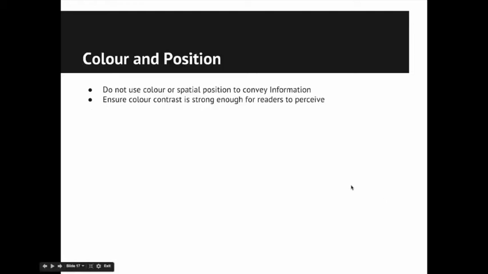Color and position. Do not use color or spatial position to convey information. So if the changes are all in red, then someone who's colorblind or someone who otherwise has poor visual capacity can't see all the changes because it's only presented in red. If you can add something else beyond color, in some situations layout is the way to do it. Others, bold or italics might do it. Strike through is a pretty useful way as well. So color alone is not a good idea for trying to convey information.